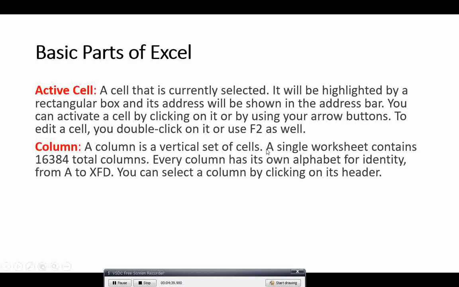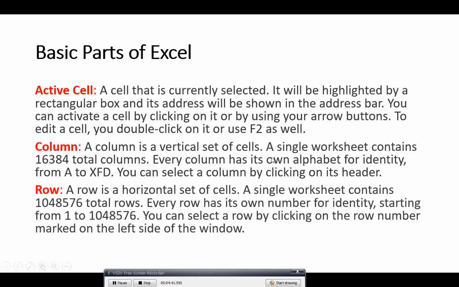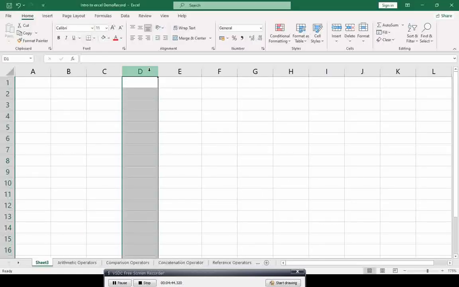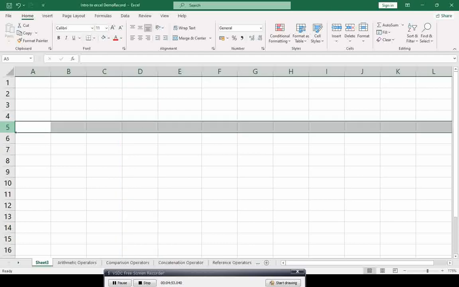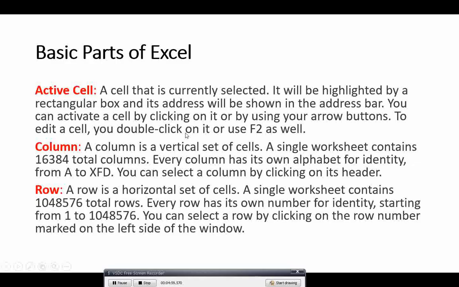Next, column. Okay, we're going to talk about the column and the row. The column can be found in this one. All cells that are lined vertically is called column, and all the cells that are lined horizontally is called a row. The column and the row determines the address of the cell.